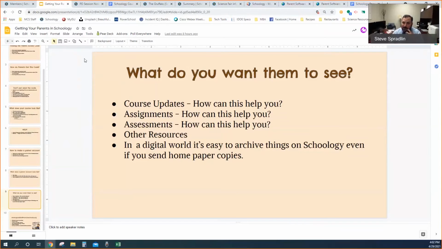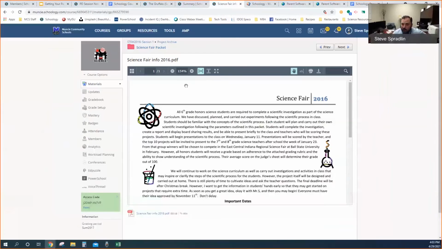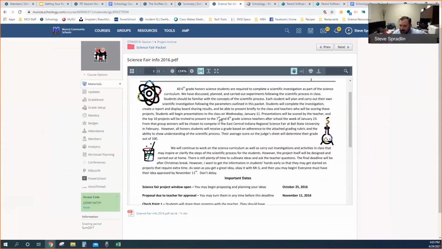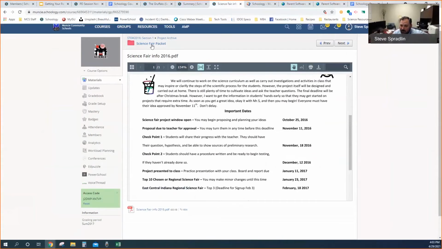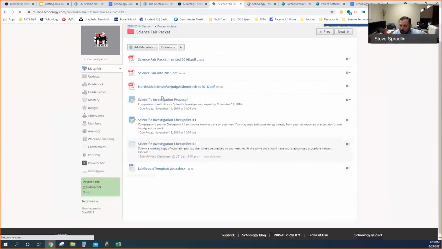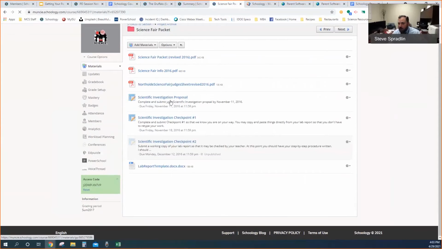So I think about my original Schoology class, and I think I have my science fair packet here. I do. There's my original science fair packet back from 2016. There's all the due dates. There's all the stuff they need to have in this science fair packet folder. I have all this information, everything you need to know. Checkpoint 1, checkpoint 2. Here's your proposal. You've got to fill it out.